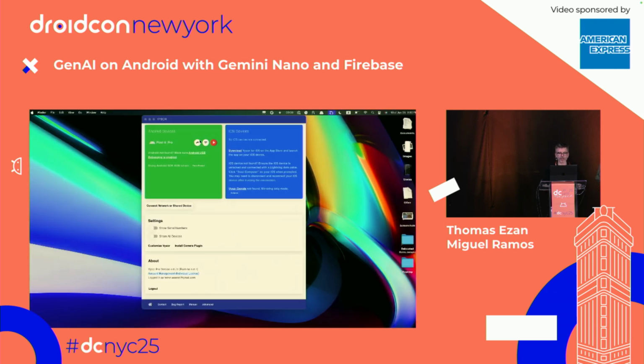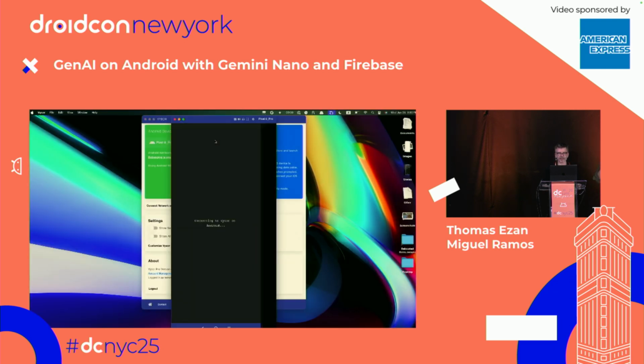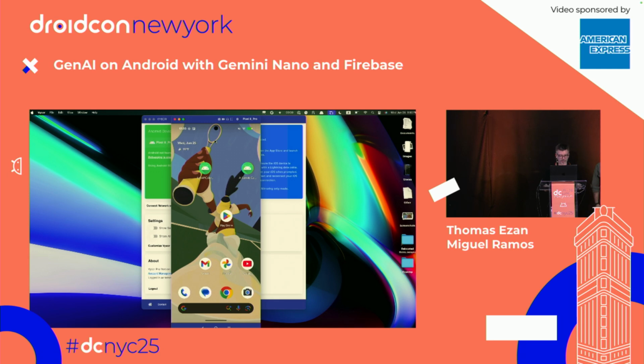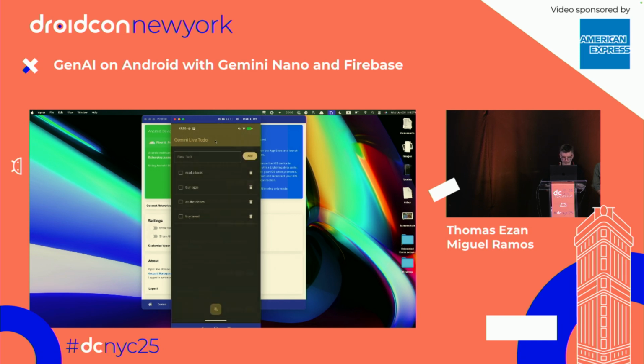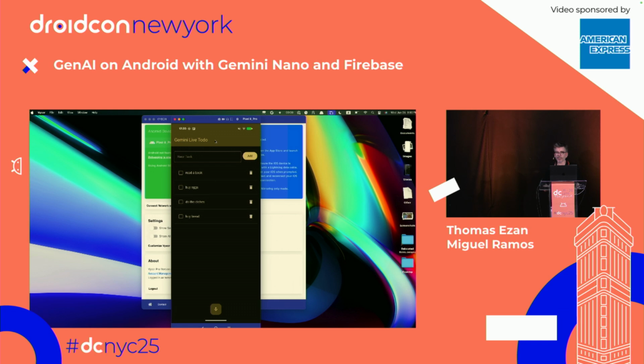I'm going to connect to my mobile device. I'm going to try to run this AI sample. All right, this app is using the Live API. Basically, it's a to-do app that the moment I click the button, I'm going to open the connection to the model. It's going to be open for a while, so I can start talking to the model, and the model is going to be able to respond.